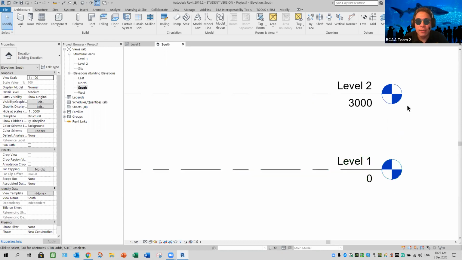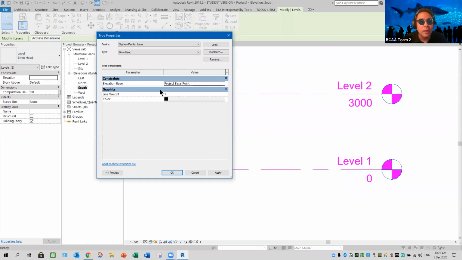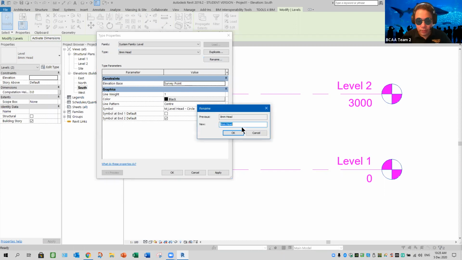Okay, so I'm going to select these two levels. I'm going to change this 8 mm head to something else. All right. So double check. It should be changed to survey point. So I'm going to rename the 8 mm to survey point. All right, easier. So rename. This is what we do, right? Remember?